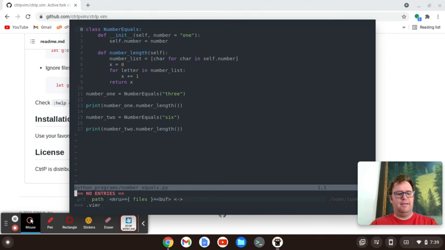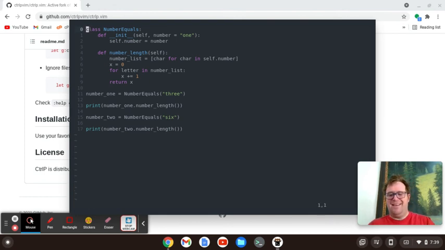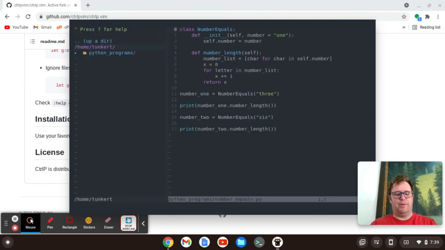Let me, yep, see, I have no entries in this folder, so I would have to go up a folder. But anyway, so that's how you use CTRL-P and install CTRL-P, and it's actually quite simple.